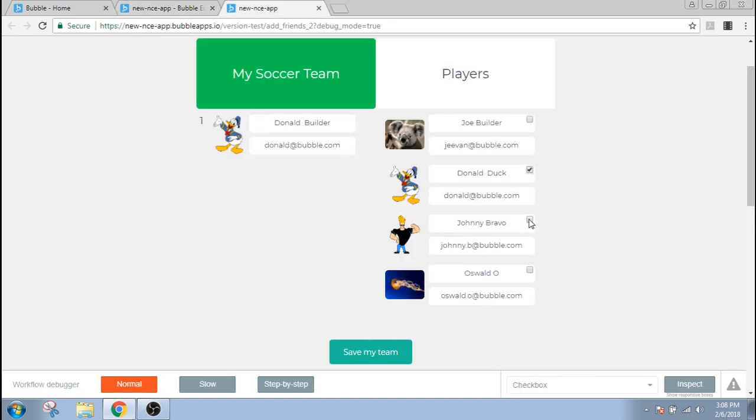Alright, so that's it guys, and that's how we make a feature in which you can store data from the repeating group into another repeating group and then to your database.